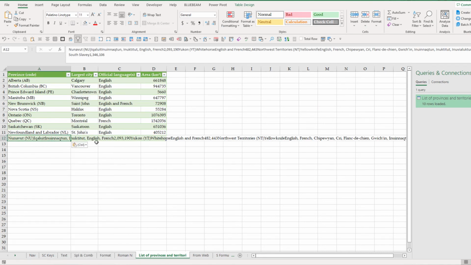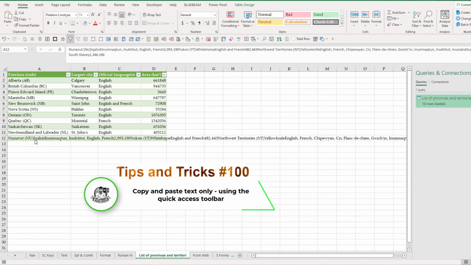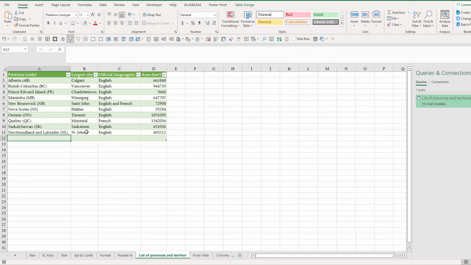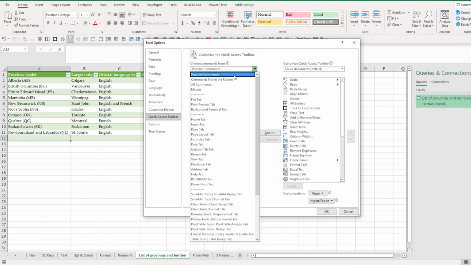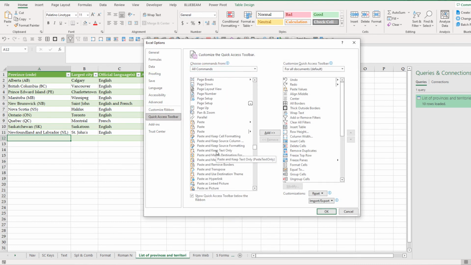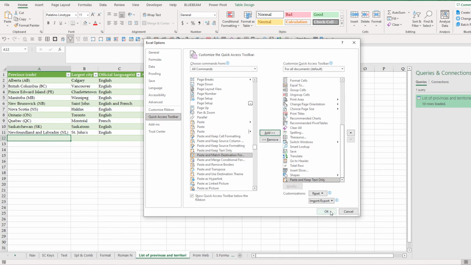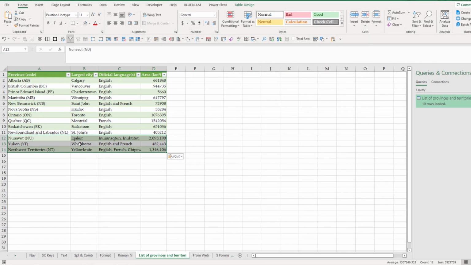You can see that didn't work. You may have come across this issue before, trying to copy and paste from different documents or from the web, and it shows up like this. I have a good little hack for that, so I'm going to delete that. If you go into your quick access toolbar, more commands, go to all commands, and go down to paste and keep text only. Add that to your quick access toolbar, press OK. Now you can see it shows up in my quick access toolbar. Press that and it works.